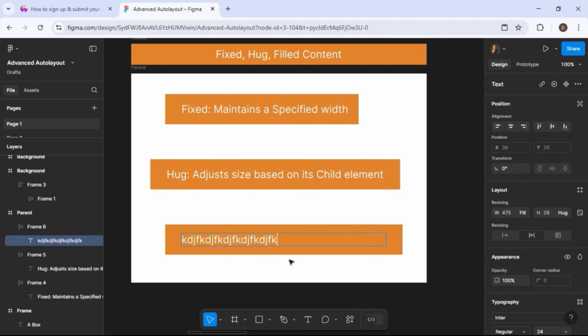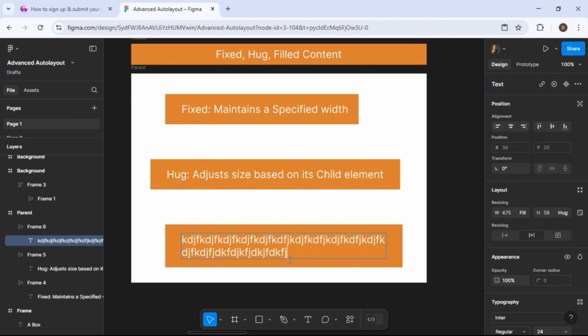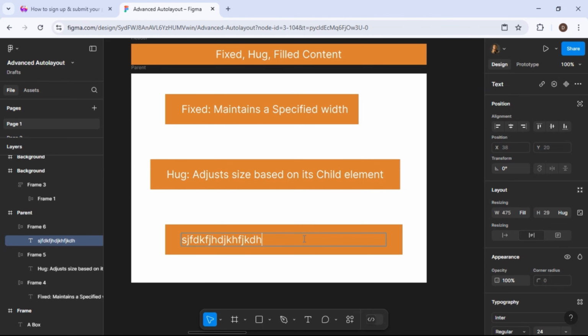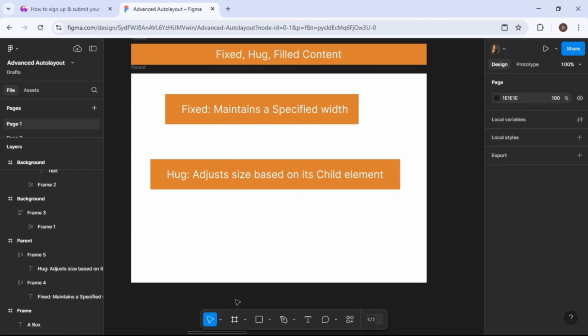You see, once I'm typing, once it gets to the end, it goes to the next line. Once it gets to the end, it goes to the next line. And another thing is that let me type some random text. Now let me go back and recreate this from scratch, because I didn't add the fill. I just wanted to give you the illustration.